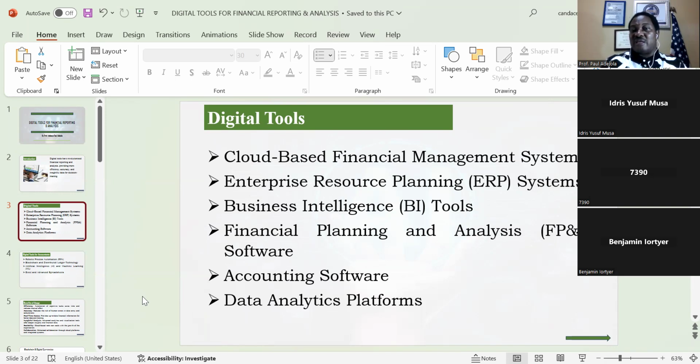So when we say cloud-based financial management system here, we are simply saying where an accountant or the preparer of financial reports just needs the domain name. Once you have the domain name, you have a strong internet connection, and you have a functional email address, you can access this software online. We are saying we leverage software that is residing on the server of the service provider.